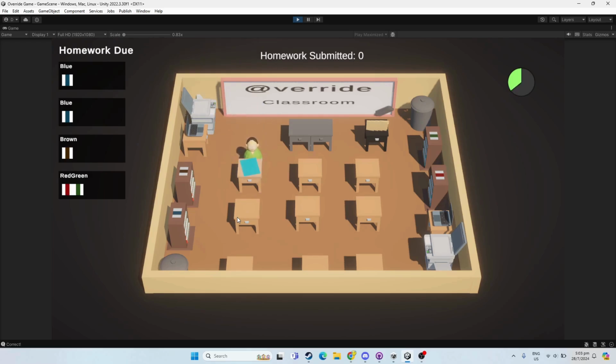This report can also be placed on tables and can be put into files that can be taken from the file table. After placing a piece of paper into a file, it will then be represented by this icon on top of the file. These files can be submitted at the submission table for homework, which increases my score, as you can see at the top of the screen.